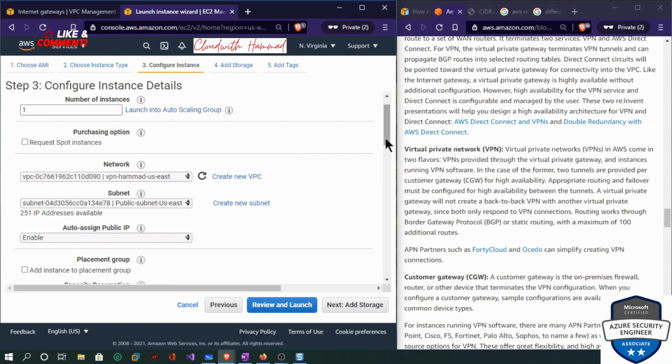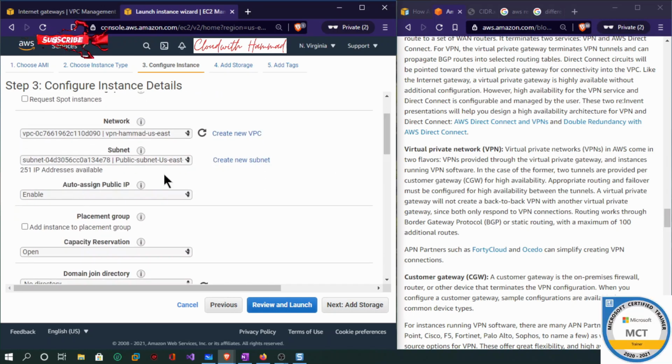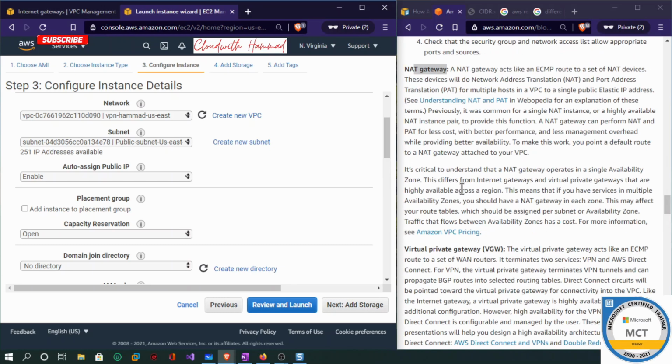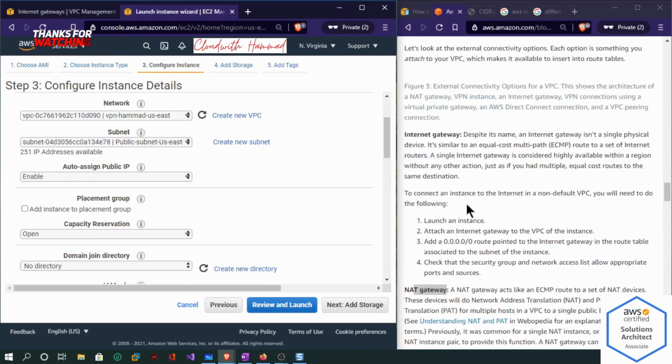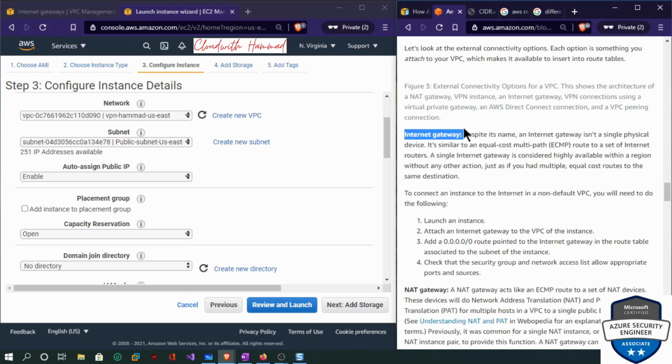Even though we enabled a public IP, it's still not going to connect to the internet because we haven't attached an internet gateway to it, which I will show you in a second once we deploy this. It means that in order for this machine to connect to the internet, we need to attach an internet gateway, which is basically it. I'll explain in a second.